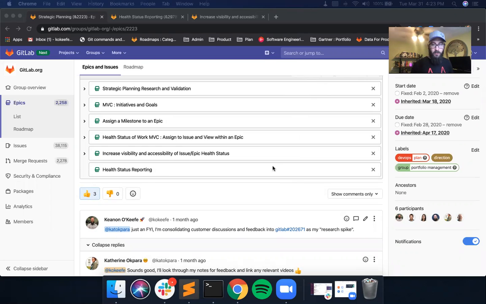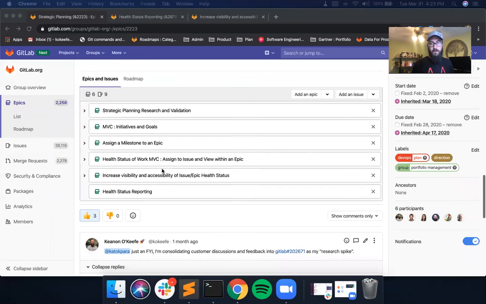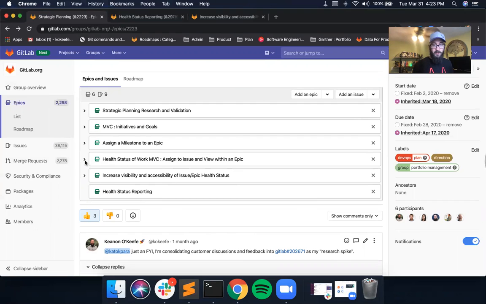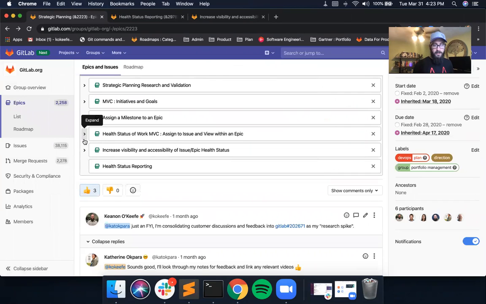So I'm going to call attention to the bottom three, which are all around the health status of work, which is something that we're working on currently for 12.10, but we have some future vision ideas that we'd like to wrap up with it and iterate on in the future. So next you see this health status work MVC, so that's the first iteration that we're building. You open it up, it's got a collection of issues under it, close that.